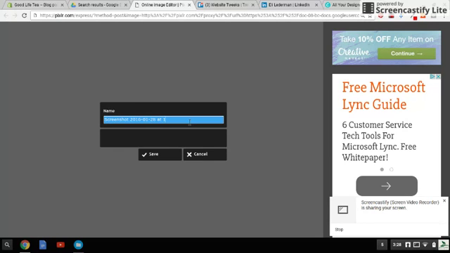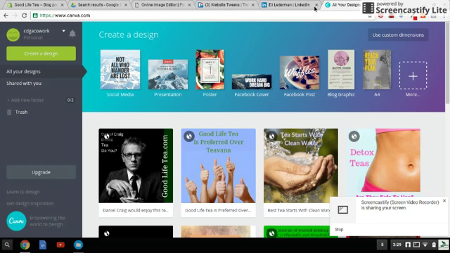And then we're going to take this and we're going to just rename the screenshot to First Impressions blog post pic, and we're going to save that. Now that that's saving, we're going to go over to Canva. Canva is what you're going to use to actually create a design.